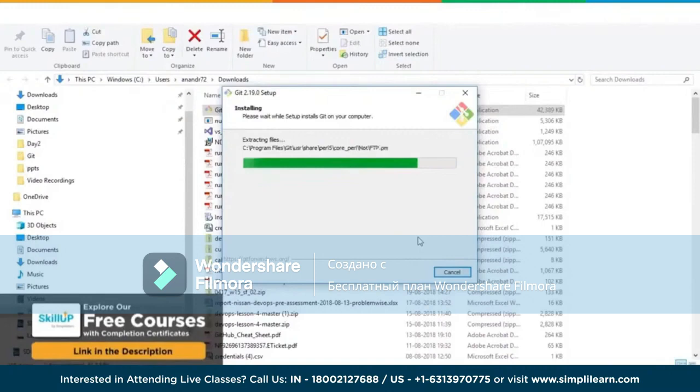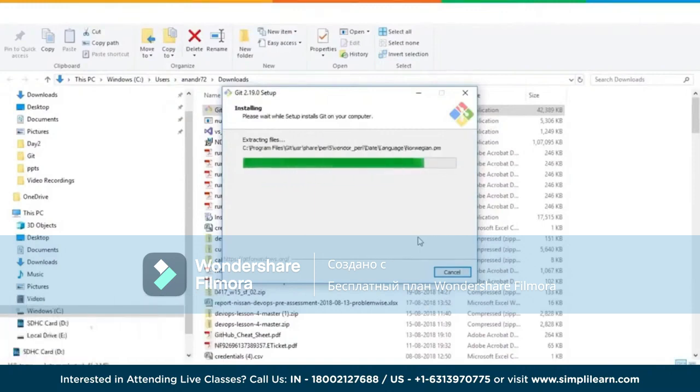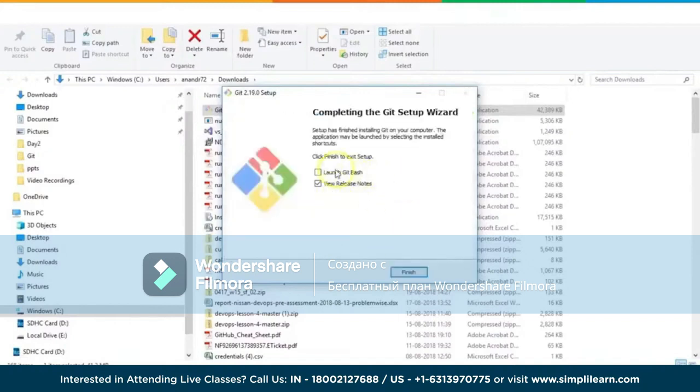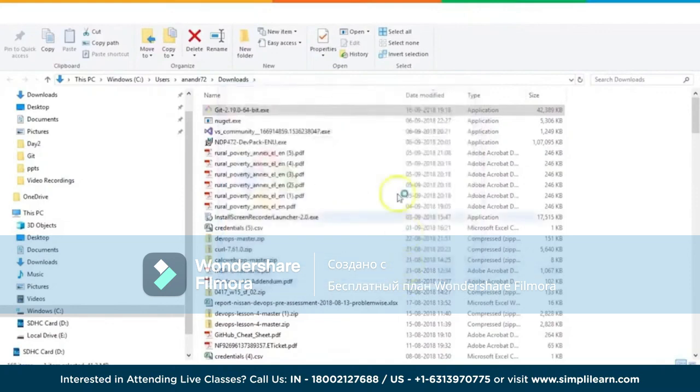So what I'm doing is installing the Git bash or the Git client so that I can start using my Git commands. And the version that I'm using is 2.19.0, which as I record this video happens to be the latest version. Alright, so looks good. I don't want to see the release notes. I'll say launch Git bash.